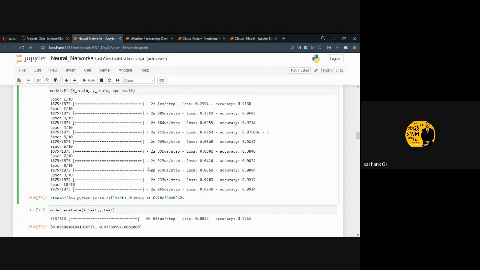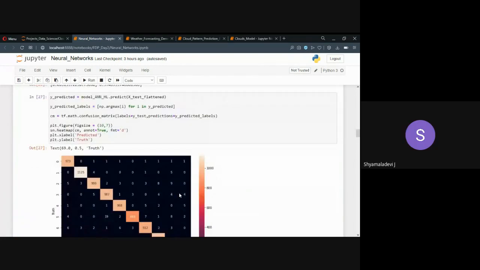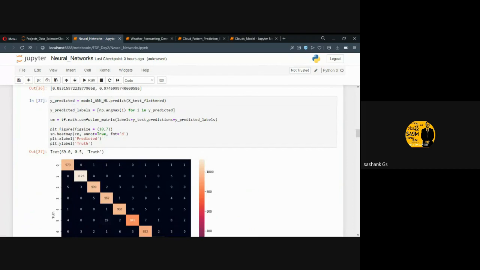So any doubts you have, I need to clarify. This is the basic structure you need to follow for building a simple ANN. One question on the chat box, sir. Okay, just a second.